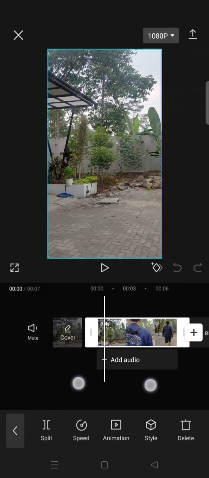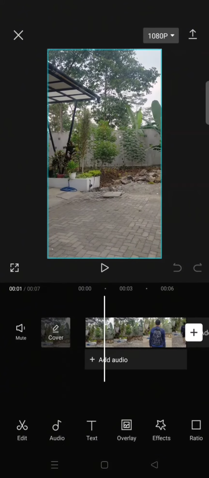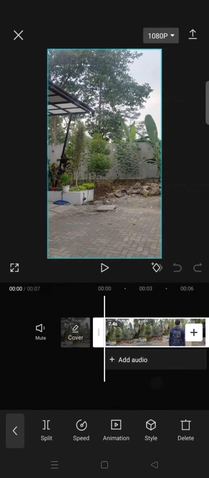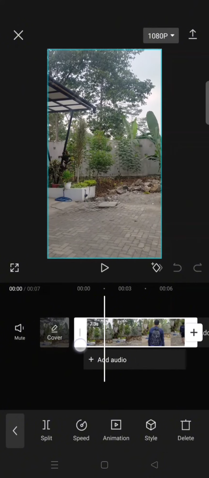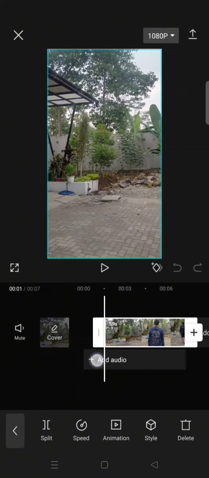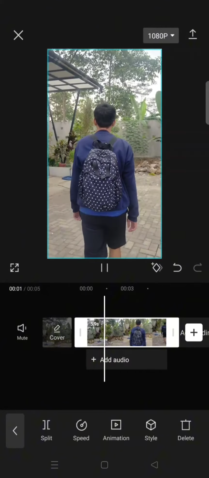So you can just easily trim it by using the split option, or you can also drag the white part in here to trim it. So just drag it like this to the right and it will be removed just like that.